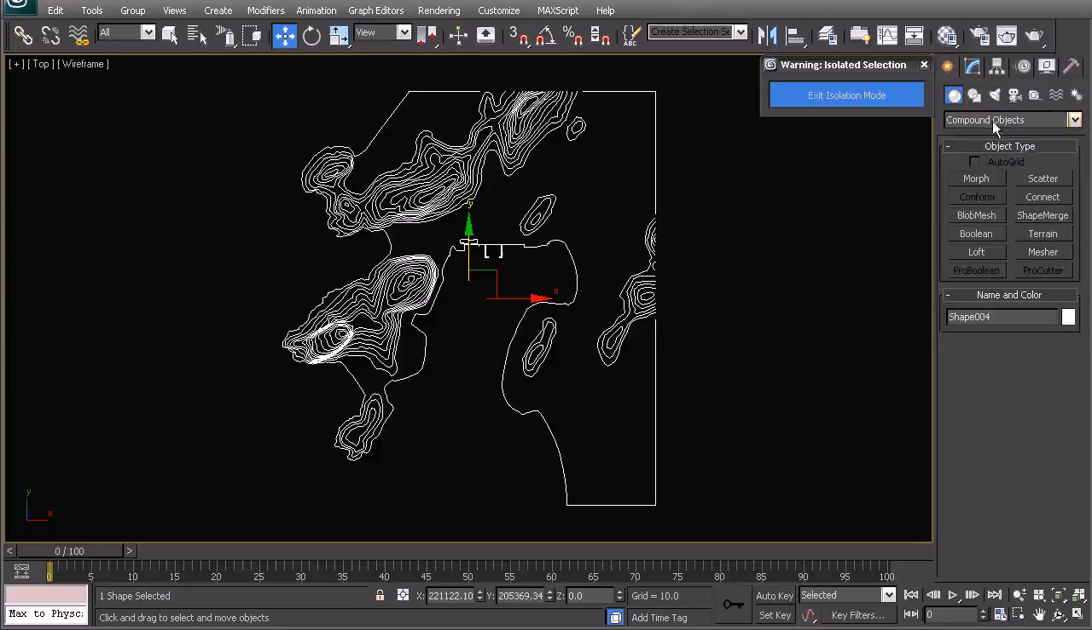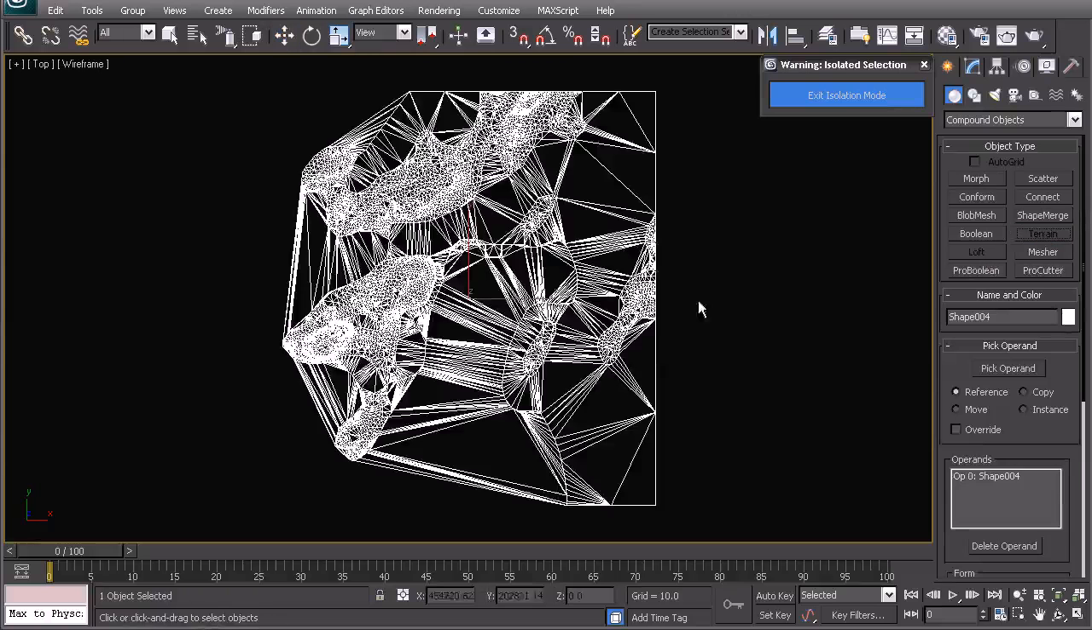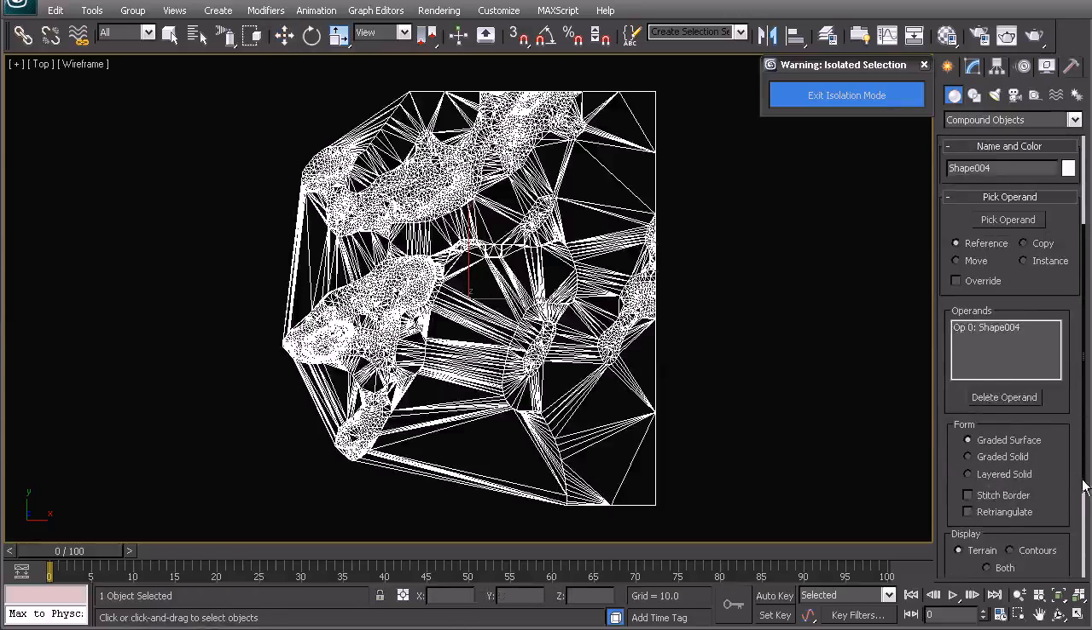We then go into compound objects and click down on terrain, and immediately your terrain will be created. Next, you want to go down to stitch border and retriangulate. You don't really need these, but I just found it helps slightly because it neatens things up on the sides and it retriangulates some edges that might be a little bit odd.